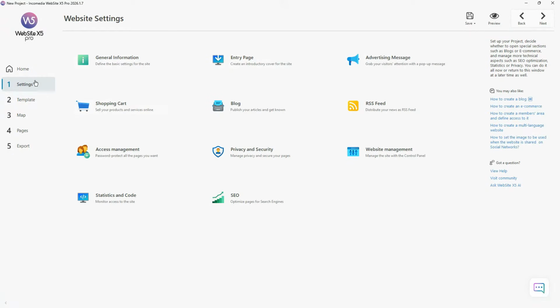Going back to website settings in step number 1, you can see here this is where you can enable the e-commerce functionality for your website. You can enable the blog. You can change access management, which is essentially whether you want users to be able to log in to your website or not. But all of these topics are something that we made specific videos for, which go into more detail about how the e-commerce section works and how the blog works. So I advise you go check those out after the webinar ends.